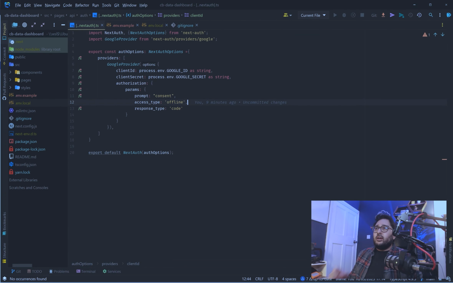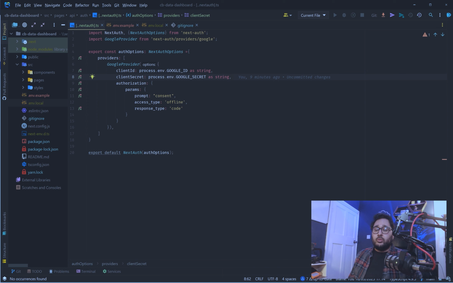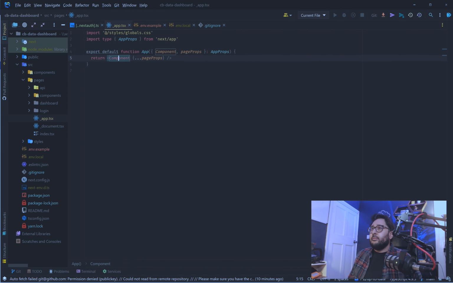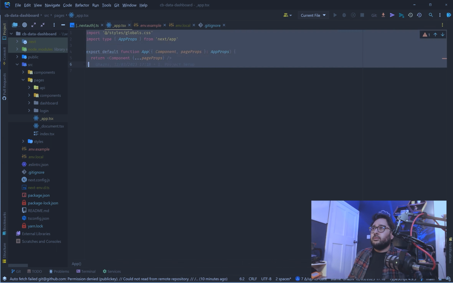So now that we have that all set up, and we have our Google provider that has its client ID and its client secret added, we need to make sure that they're typed as strings. Then this should all be connected up. So the next thing we want to do is we want to go to our app folder. So if you go to Pages and App, we essentially want to wrap this in a session provider for NextAuth. So let's do that now.